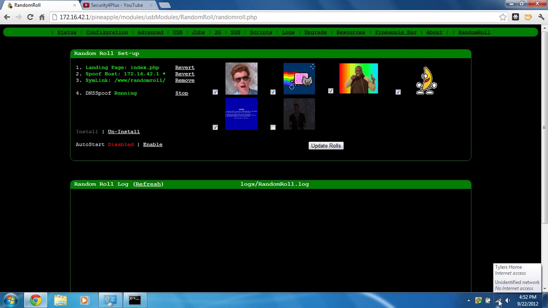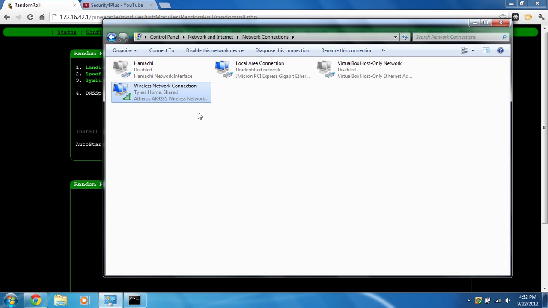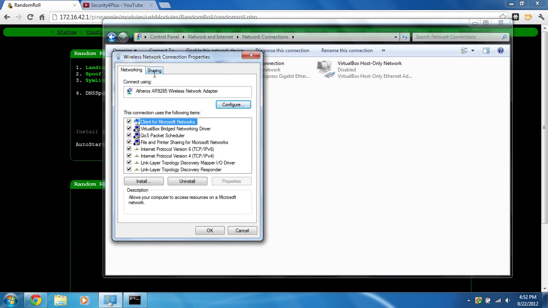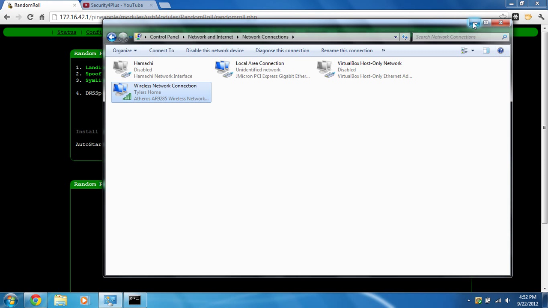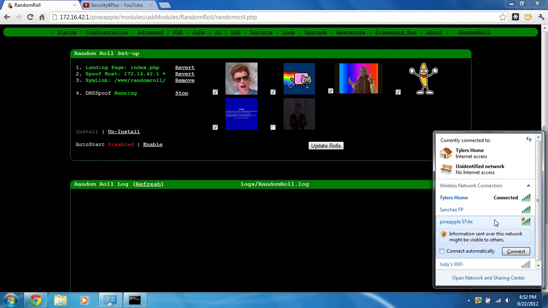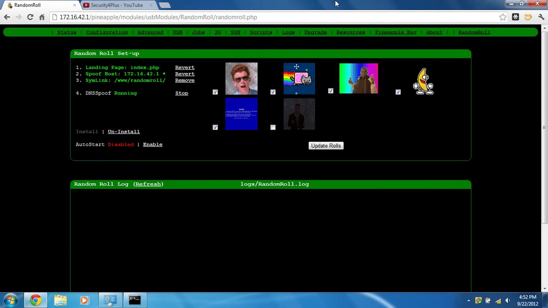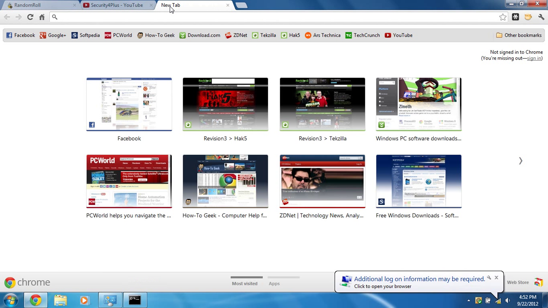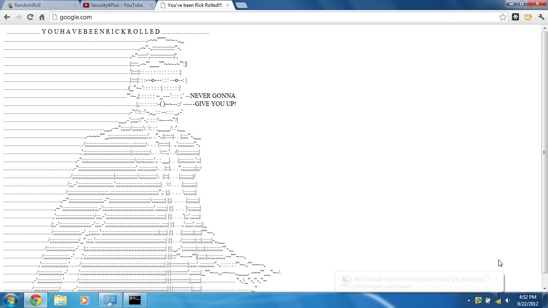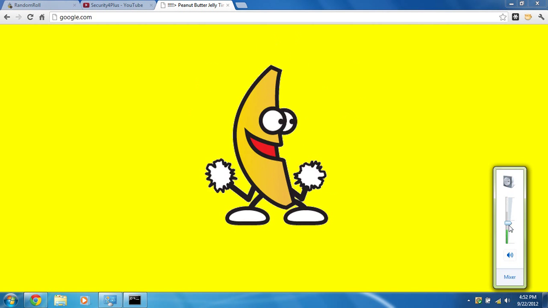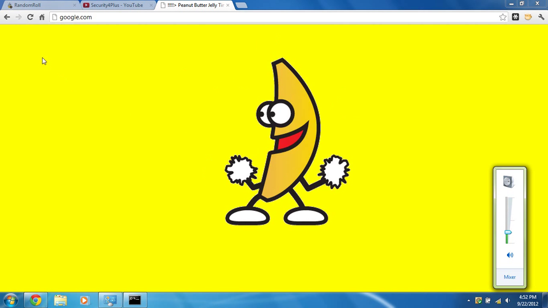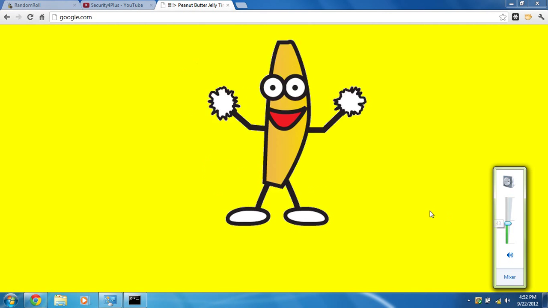Since I'm on the computer that's connected to the Pineapple, I'm going to have to disable internet connection sharing for this demo. And hopefully it'll work. I'll connect to the Pineapple and go to google.com. There we go. If you keep on reloading it, it'll just pick up a random Rickroll page.